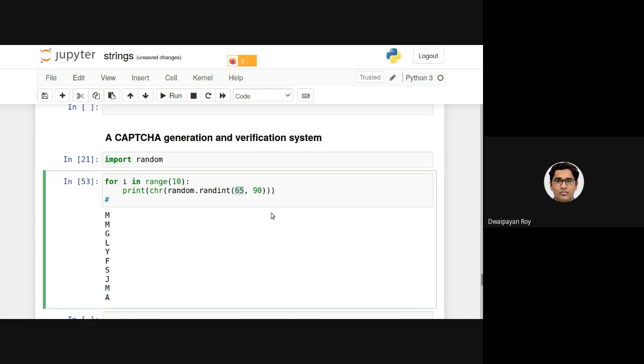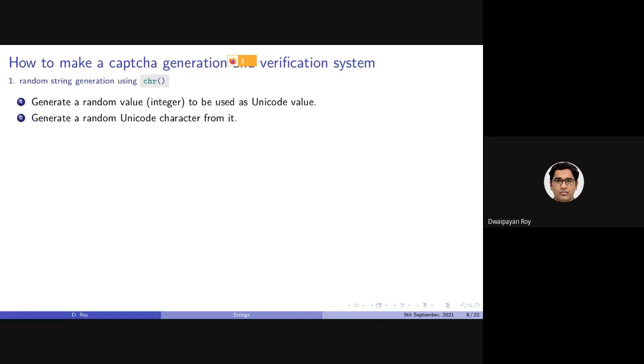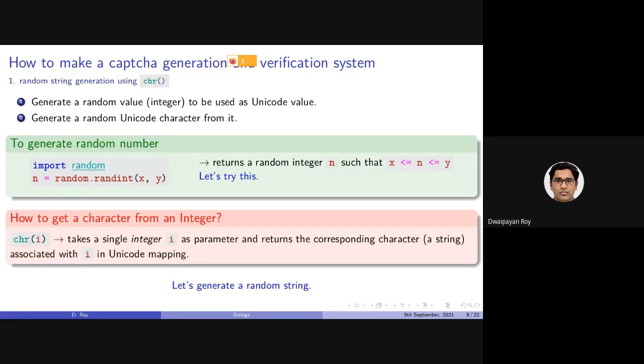Similarly, if I want to generate random alphabets from lowercase English alphabets, then I need to provide 97 and 122. You can see every time it is generating a set of 10 random alphabets. All of them are in lowercase, right? So basically, using this chr function, we can actually do that.